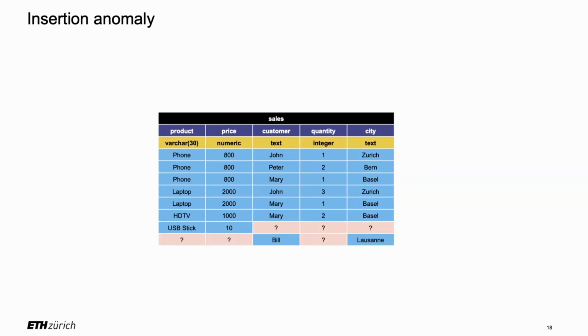The same, imagine a customer registers to your web shop, Bill from Lausanne, but Bill hasn't ordered anything yet. So you basically insert Bill and Lausanne, but what do you put for quantity and so on? So again, it's a mess. It's basically a big mess.